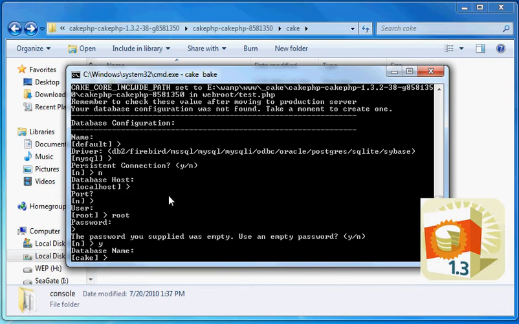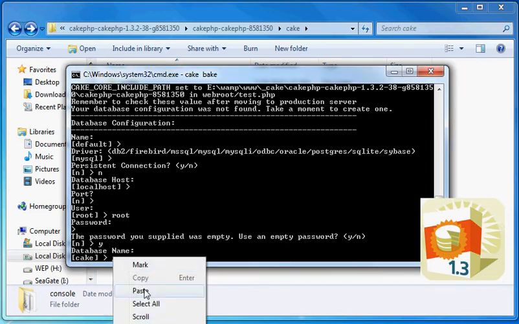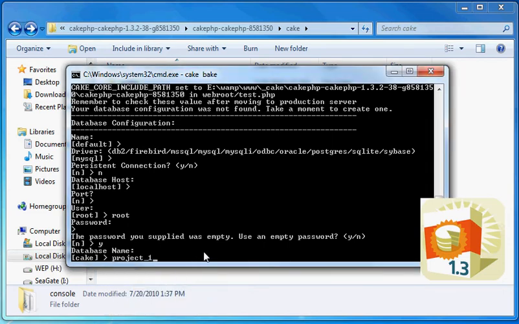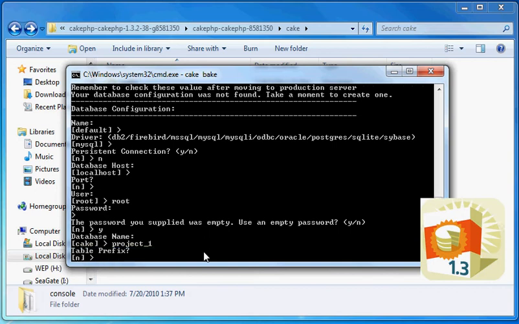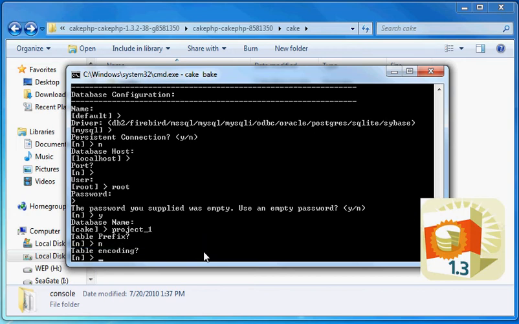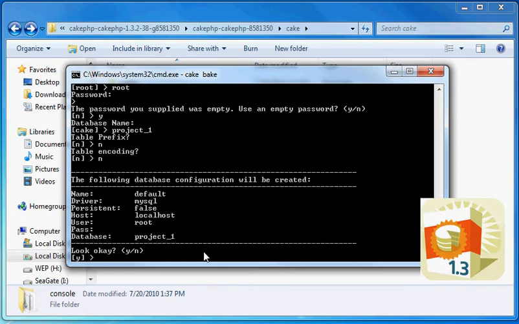Database name. Okay, so basically what you do here is you just enter the name of your database. I'm actually going to quickly set up a database here. I'm going to pause this actually, and set up a database. Alright, so I've got my new database set up, and it's actually called Project 1. I'm calling it the same thing as my project folder, just for ease of remembering. I'm not going to have any table prefixes on this. Just default no on that.